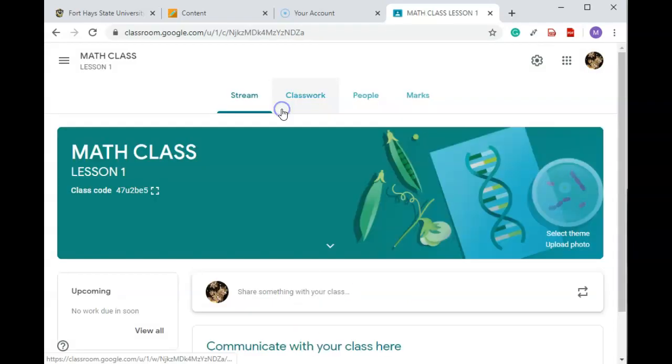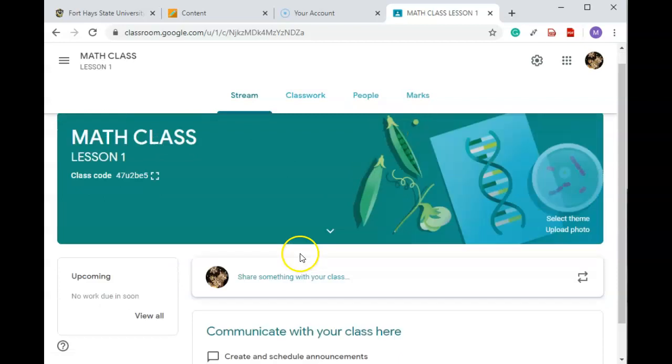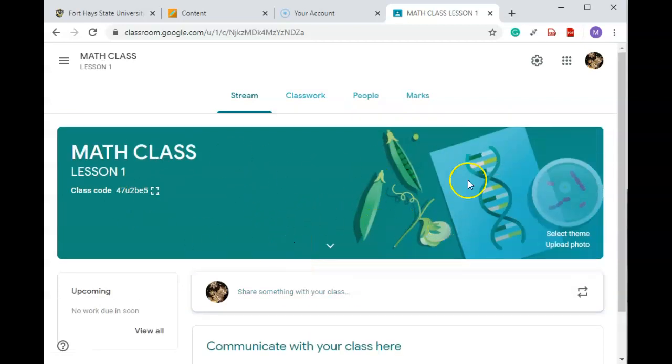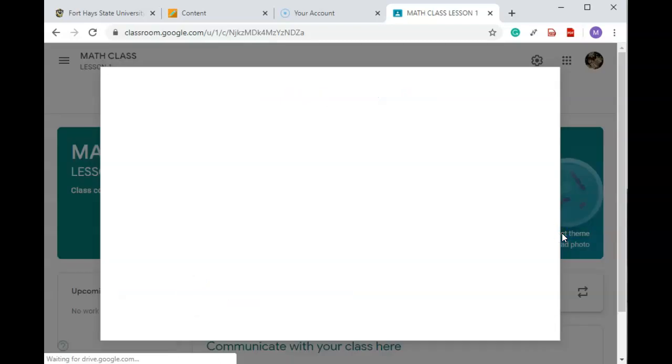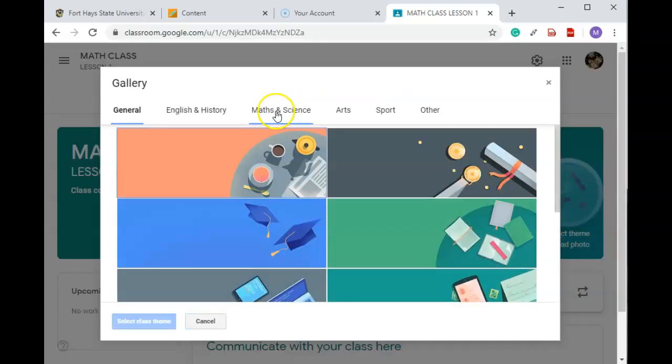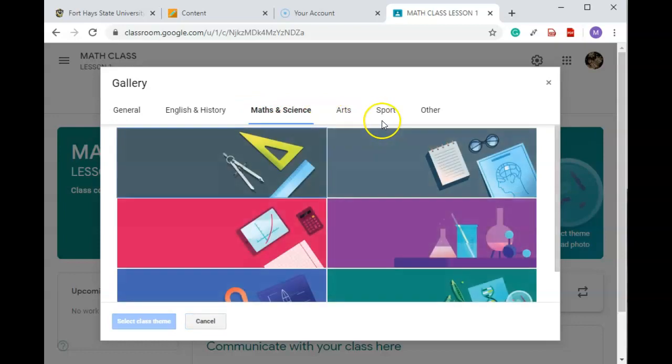You open this, and here it is. If you want a background or theme in here, for example you're in math, here on the right side and the bottom, you can select a theme or upload a photo that you like. We select the theme here, and here you have your math and science, arts, sports, history, or English, or general.